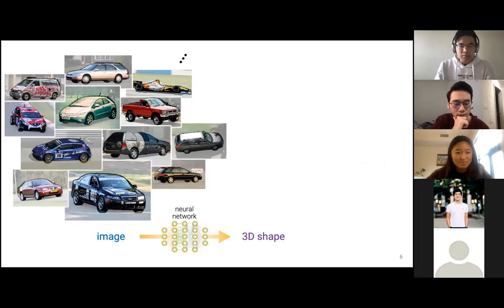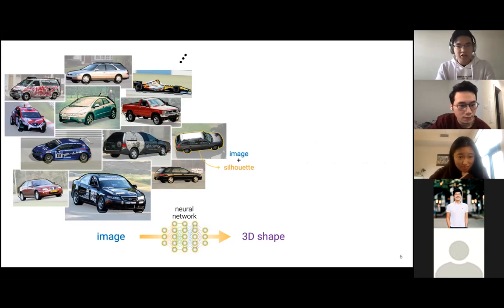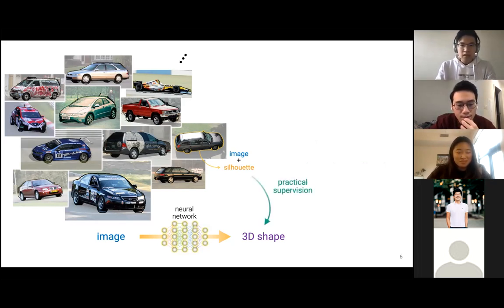The typical approach that people take without using CAD models is to assume that we have the images and the corresponding silhouettes. Silhouettes are a lot easier to annotate, because you can take mechanical turkers and draw contours around these shapes. This is much easier than having to associate the images with very complicated CAD models. We want to use these annotations as a source of practical supervision to learn 3D shapes.